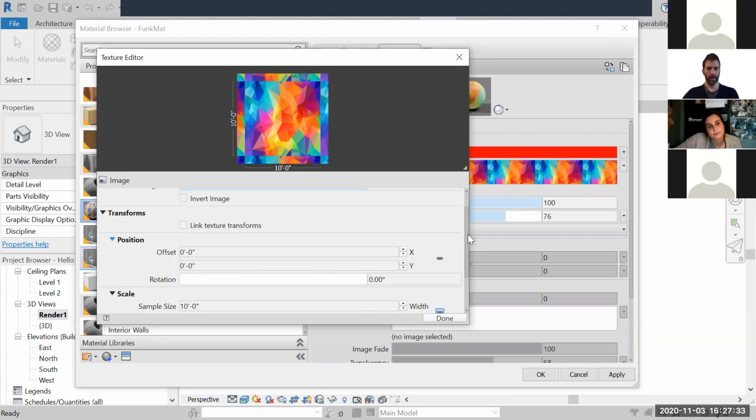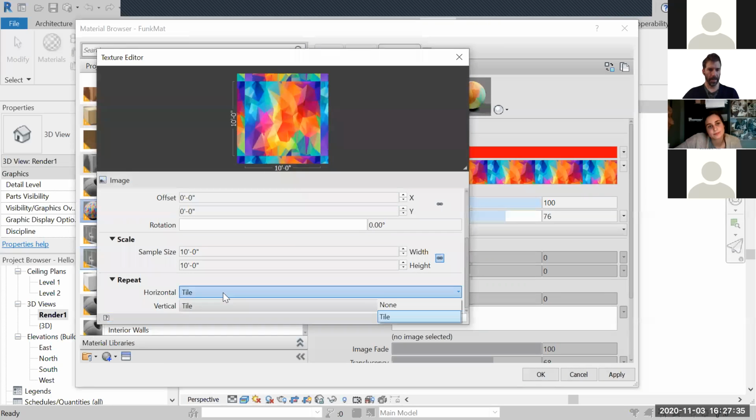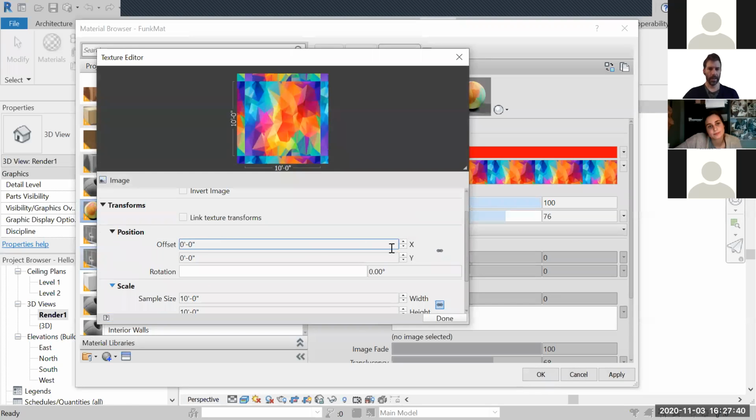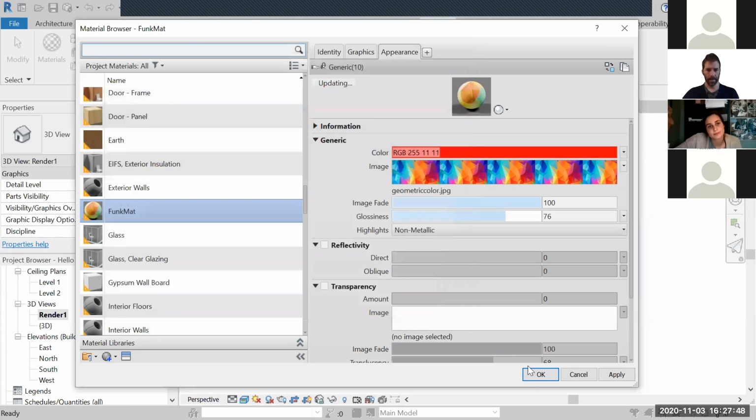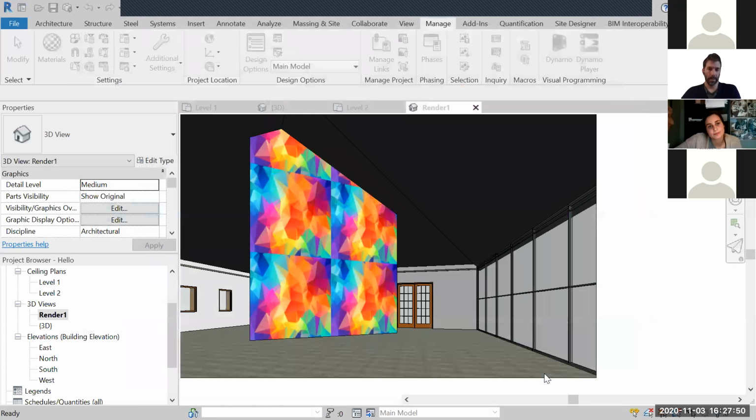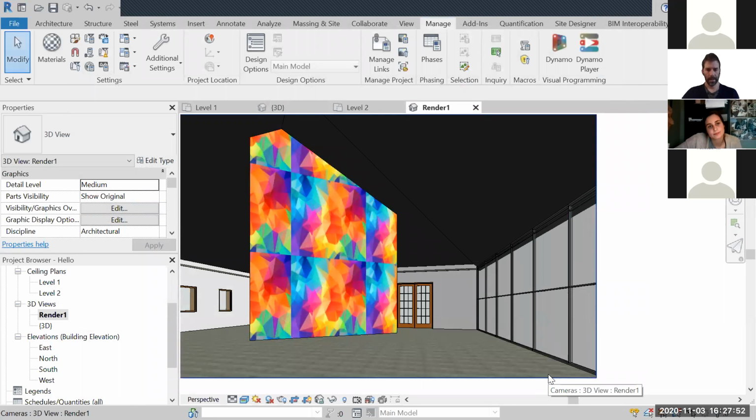By the way, before I make it bigger, you can see how to repeat. You can set whether it repeats or not. And you can change the offset here for X and Y. Let's say 5 feet. You see how that offset is going to work. So maybe for tiles could be useful. And that offsets the whole set of the image. It starts now from a different point.